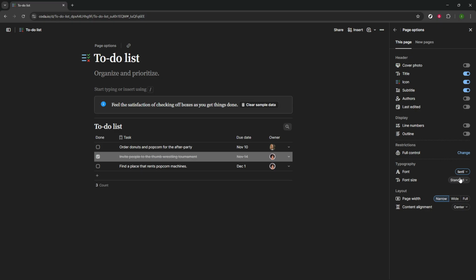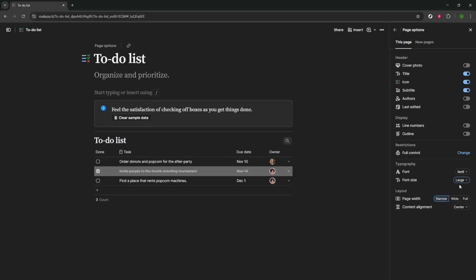Finally, if the default font size doesn't suit your needs, you can also adjust it here. Small changes can make a big difference in readability and presentation, so feel free to experiment until you find the perfect fit. And there you have it.